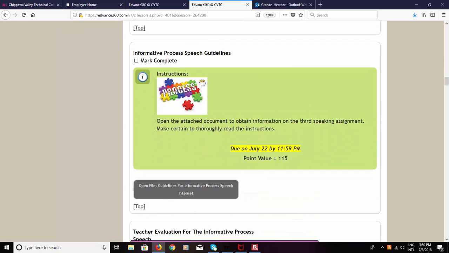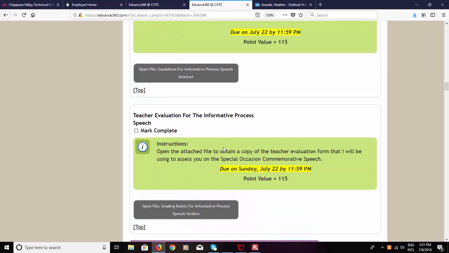And to help put a frame of reference on everything that we're doing, I have posted the informative process speech guidelines. This speech won't be due until Sunday, July 22nd, but I wanted to give you an opportunity to start working on bits and pieces of it now and asking any questions. So that way you can be fully prepared to deliver on the 22nd.